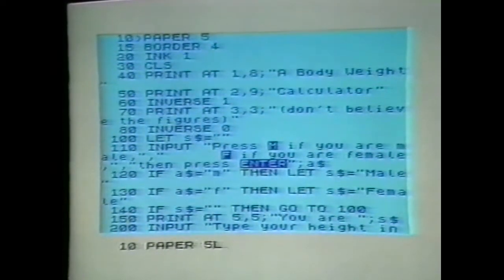Now I wanted to change 5 to 7. To do that, I have to delete the 5 and then type in a 7. And you'll see that above the 0 key is the word delete, printed in white. So if I hold down the caps shift and delete by pressing the 0 key, the 5's gone. My line now just says 10 paper. I can type in 7, and now I have line 10, paper 7.